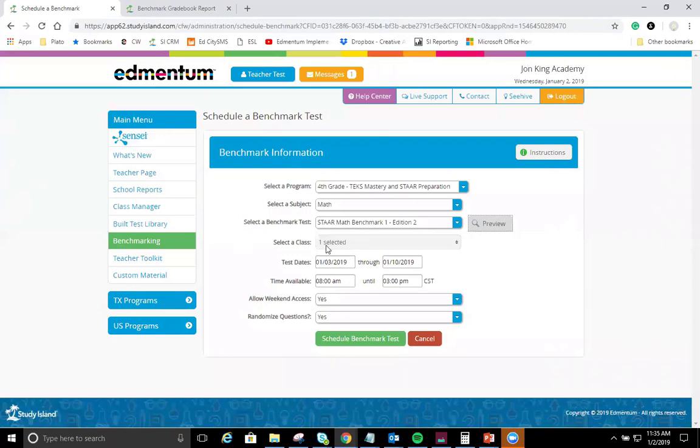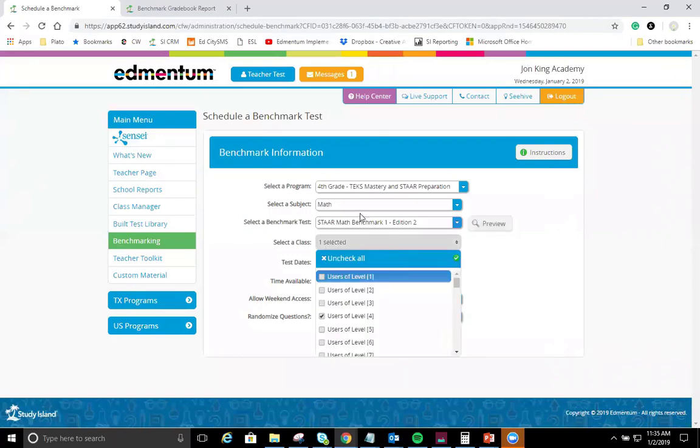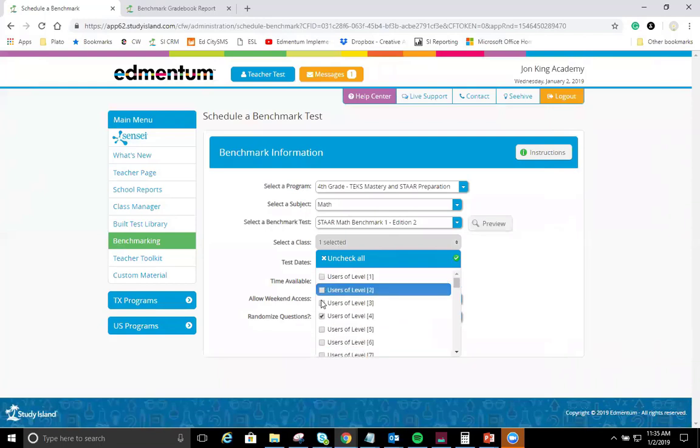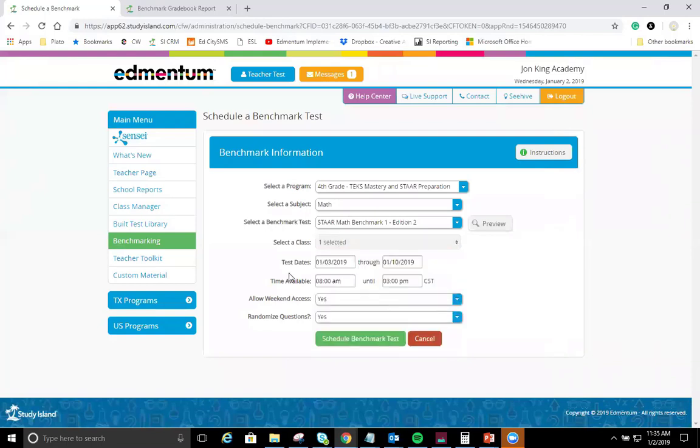We also will need to select your class. So since I chose the 4th grade benchmark, my users of level 4 or my 4th graders are automatically selected. You also have the ability to choose just classes, or you can choose to give benchmarks to users in other grade levels, but for now I'm just going to stick to users in grade level 4.